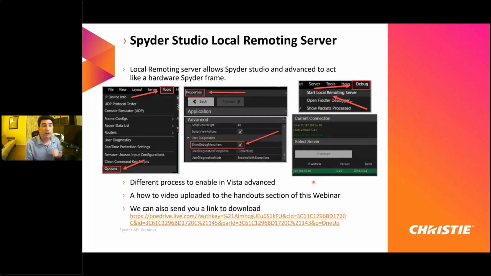Within Spyder Studio, there's a special mode called local remoting server. This is what lets you turn your Spyder client into an actual Spyder server offline. So you can do all your programming offline and actually test your program and those API commands offline, so that you're sure those commands are going to do what you expect them to do. It's a great tool, and some of you may not have known this is there because it's a bit hidden.